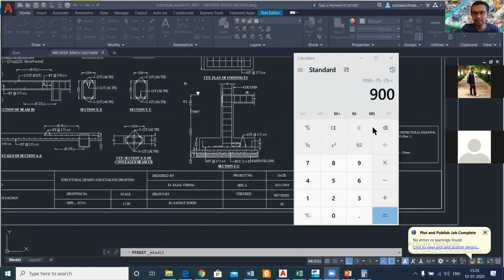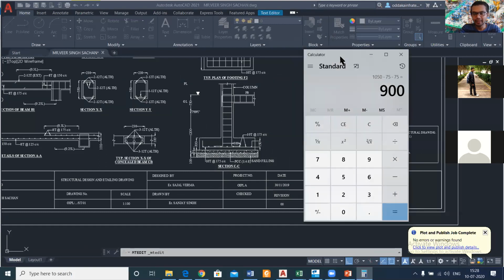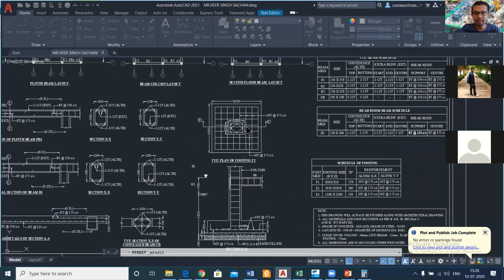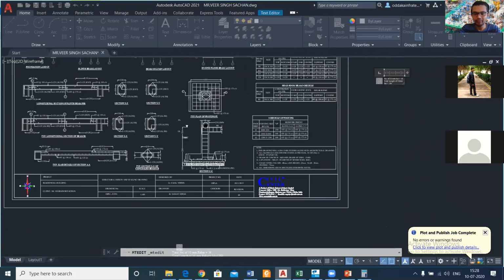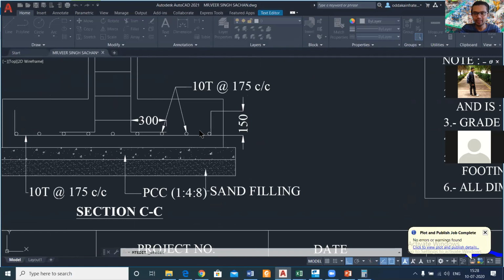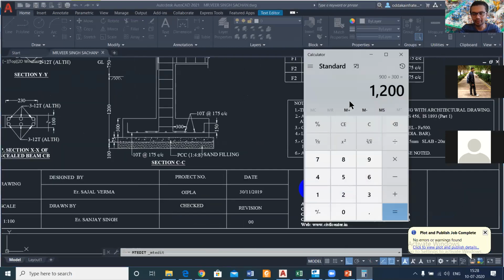Okay, thanks. So this is 900, and after that we'll just add this 150 and 150, which is total 300. So total 300 will add. So this is the total length of one particular reinforcement. How did we calculate this? We just calculated this using this particular length, which is the total length of the footing minus the clear cover of the two sides, and then we took into account the length which will go in the L shape. So this total length we are getting is 1200, which we got.